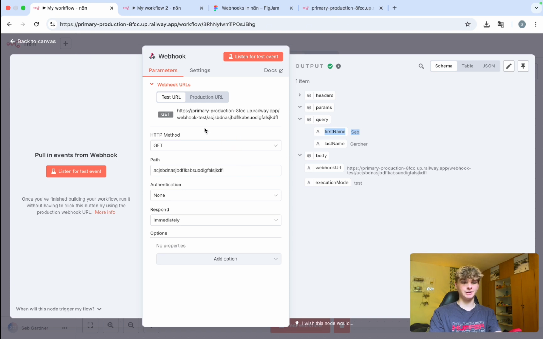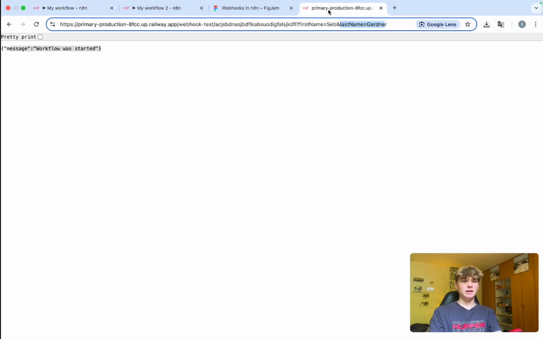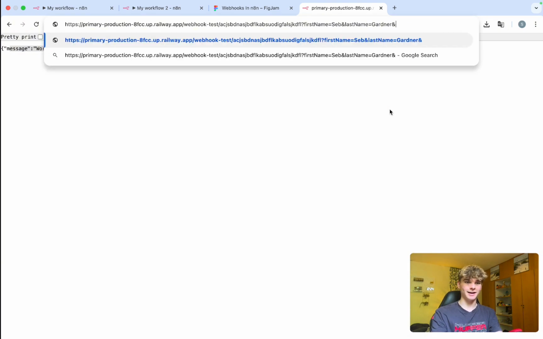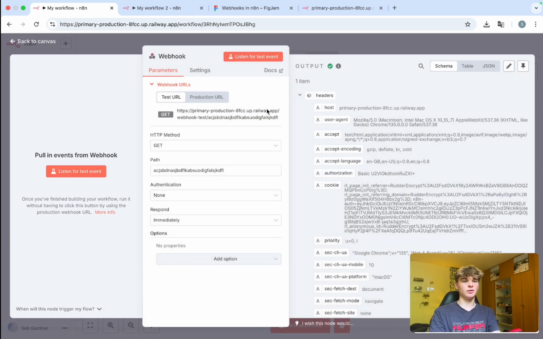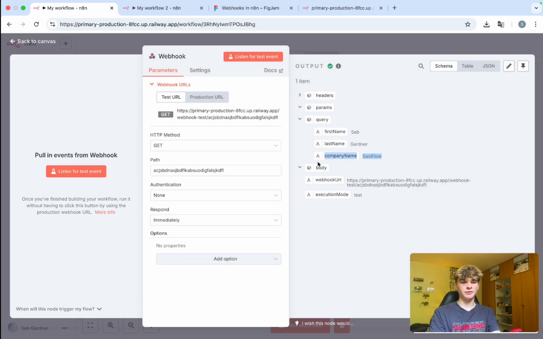So it's pretty cool. And you can add as many data points as you want. Maybe you want company name as well. Company name equals Savvy Flow. You can imagine you can add as many data points as you want here. Now we have company name, which is pretty cool.